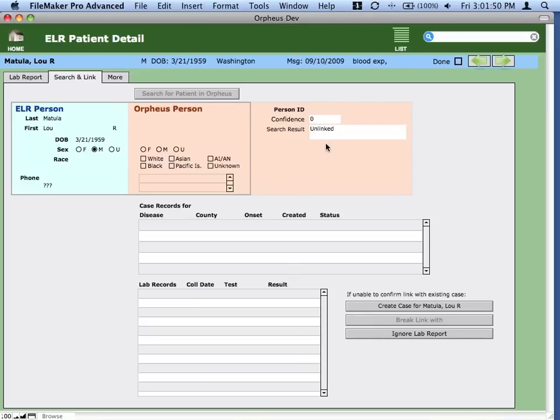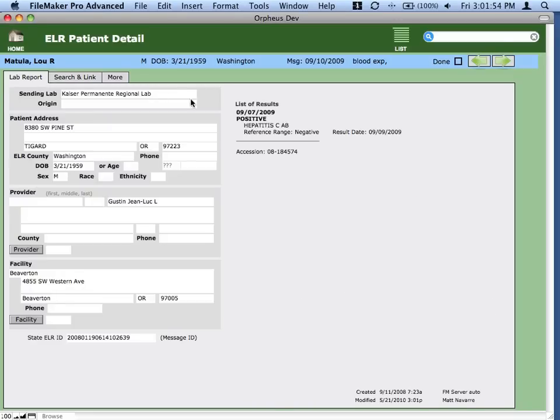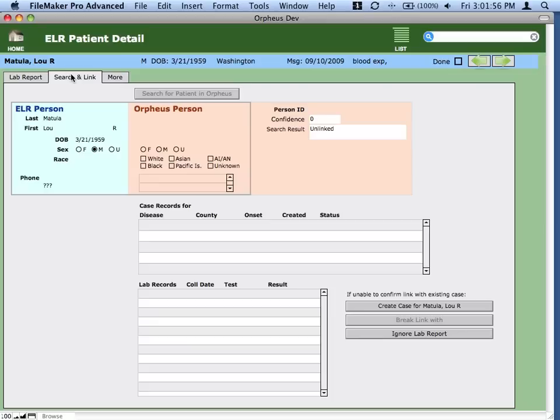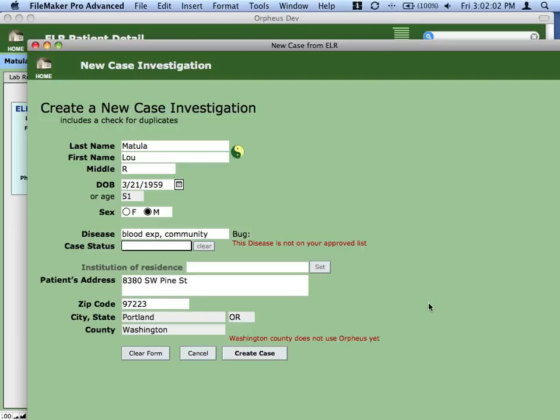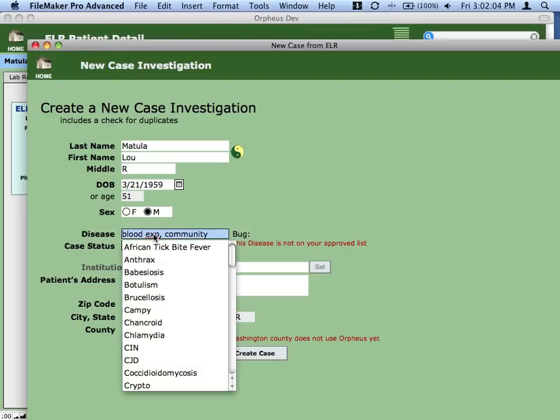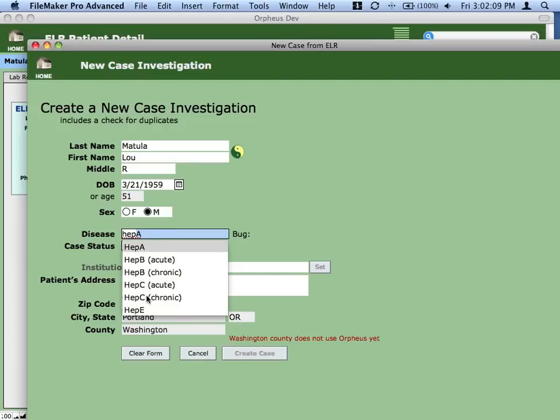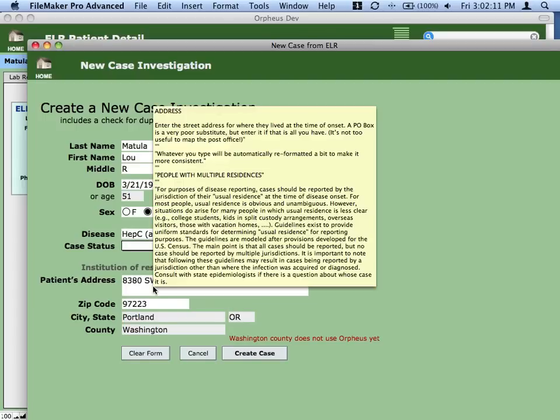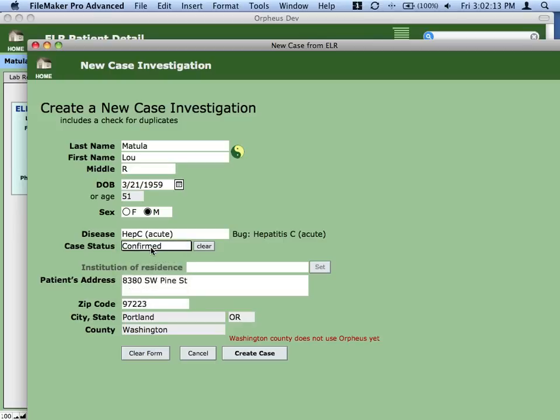And then what we do is we say, well, we know this is a new case, so this is actually a Hep C, and we can just click this Create Case button down here, and that pre-populates this whole information here. Sometimes you'll see the disease not coming up correctly, but we know this is Hep C acute. And so we put that in, we put in the status is confirmed because we have lab confirmation, and then we're going to go ahead and click Create.